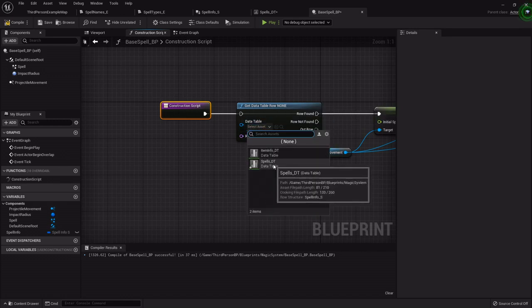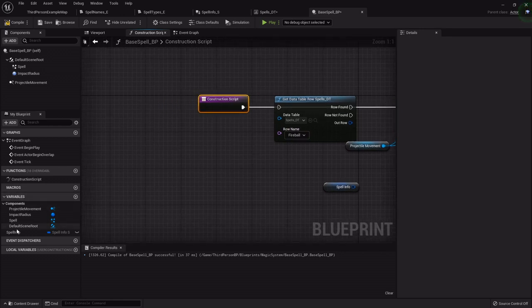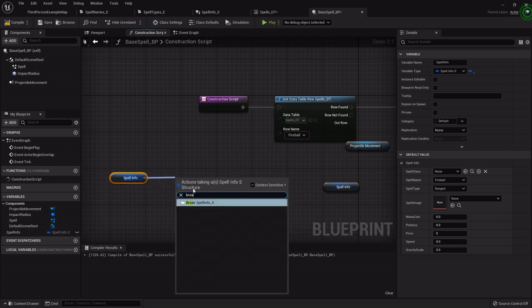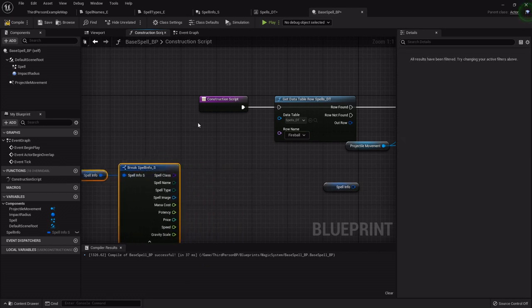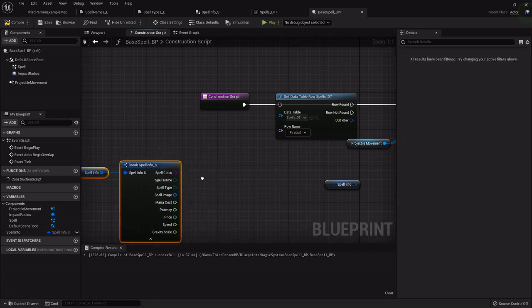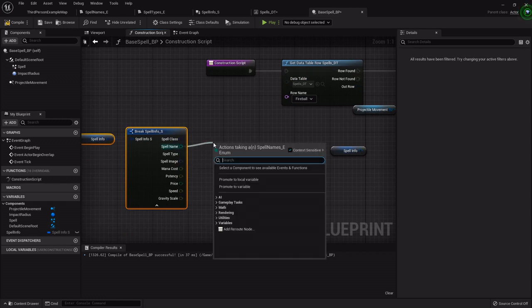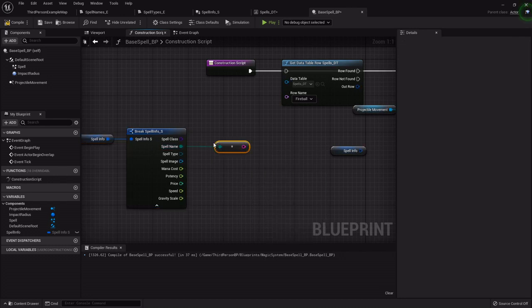And the data table is going to be our spells. For the row name, we are going to drag off our spell info, break it open, and right here off the spell name, which each one, as we create it, we'll have to go in and establish it, but that's all we'll have to do. For the spell name, I am going to convert enum to string, and then plug that into the row name, so it converts it automatically to a text.